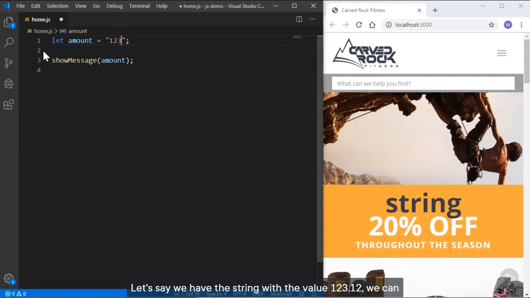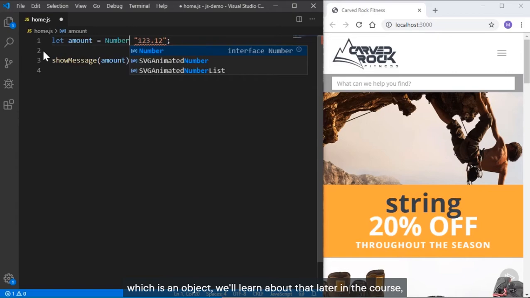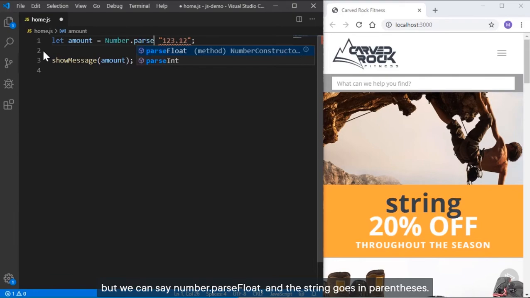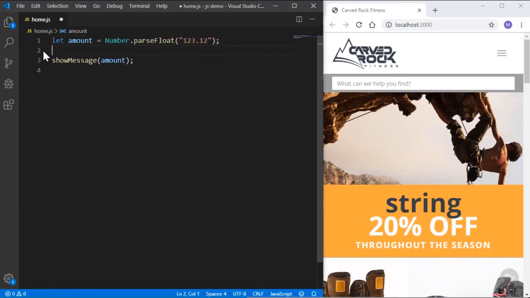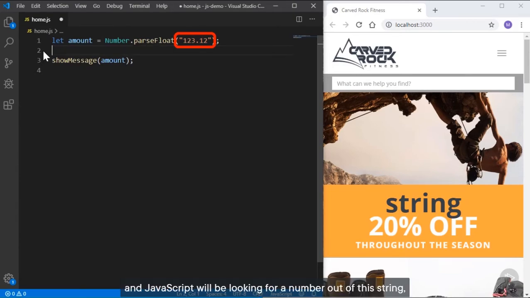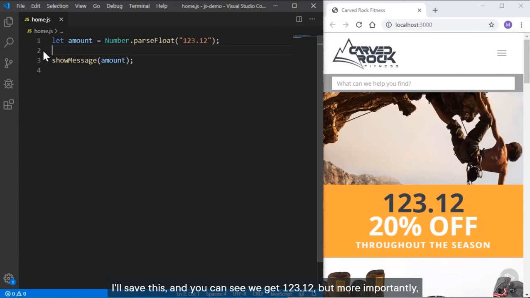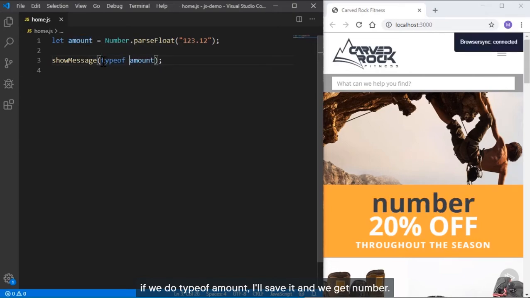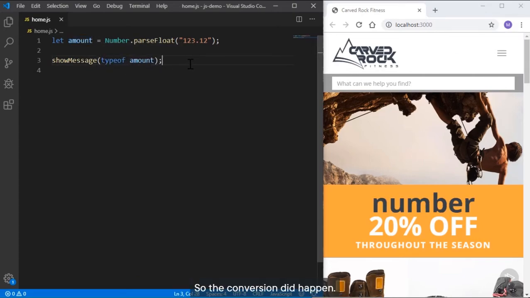Let's say we have the string with the value 123.12. We can convert this to a number by specifying Number, which is an object. We'll learn about that later in the course. But we can say Number dot parseFloat, and the string goes in parentheses. So whatever string we put here will be parsed, and JavaScript will be looking for a number out of this string, and it'll store that number in amount. I'll save this, and you can see we get 123.12. But more importantly, if we do type of amount, I'll save it and we get number. So the conversion did happen.